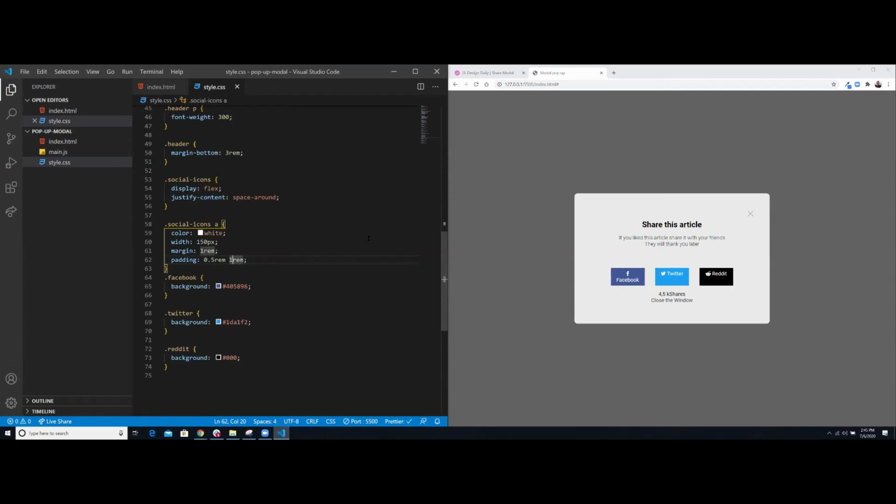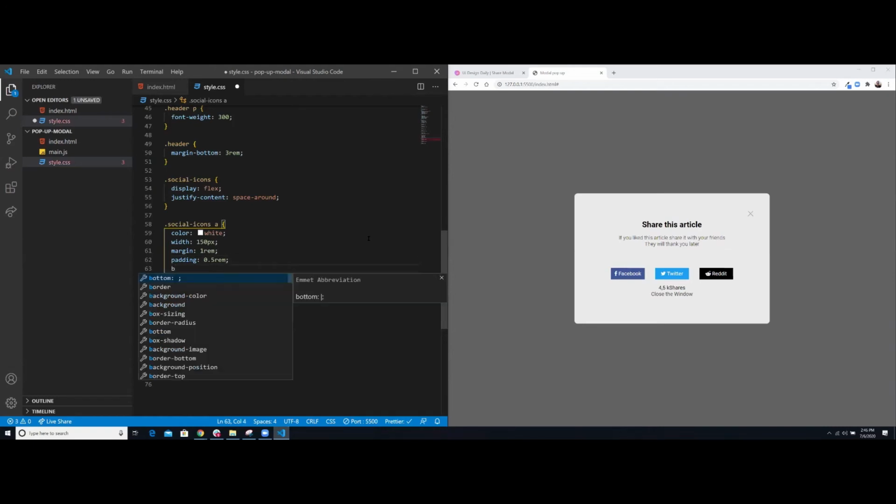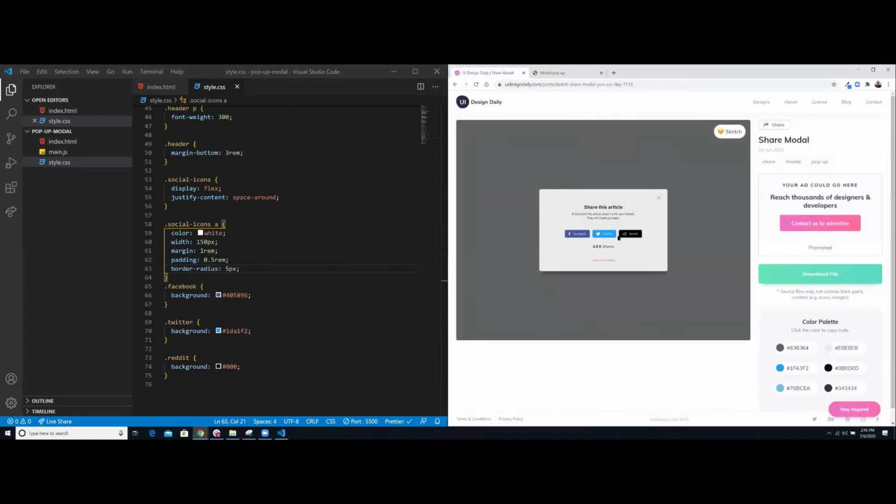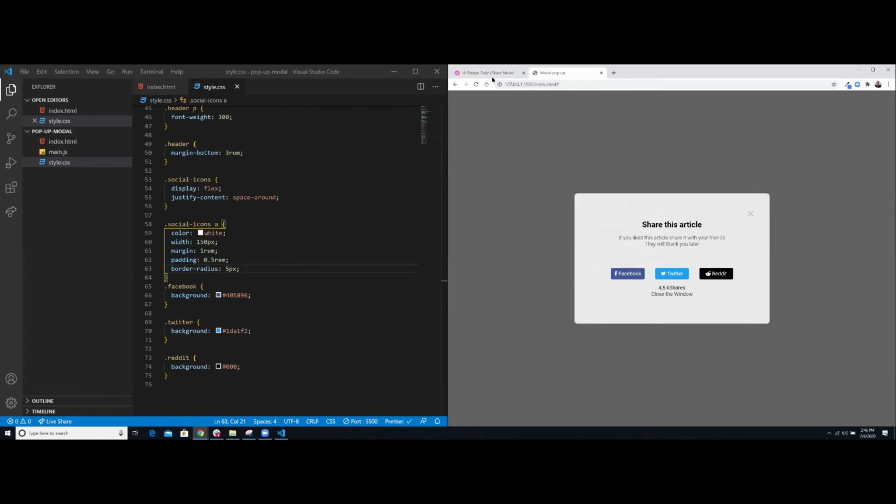Yep, that will work. So top and bottom 0.5 and right and left 0.5. So I can put it as padding 0.5 like this. And I'm also going to give it a border radius of 5 pixels. And that's going to give me the 5 pixels here. Okay, somehow it looks like this.